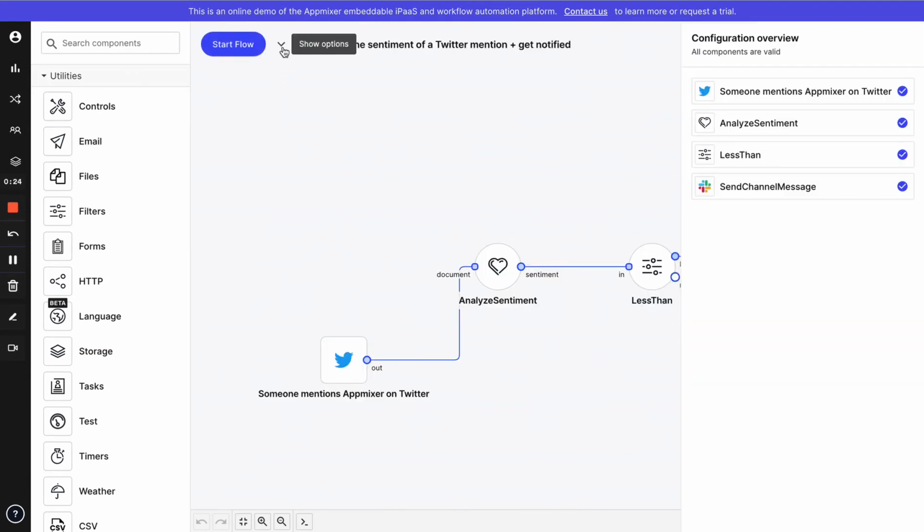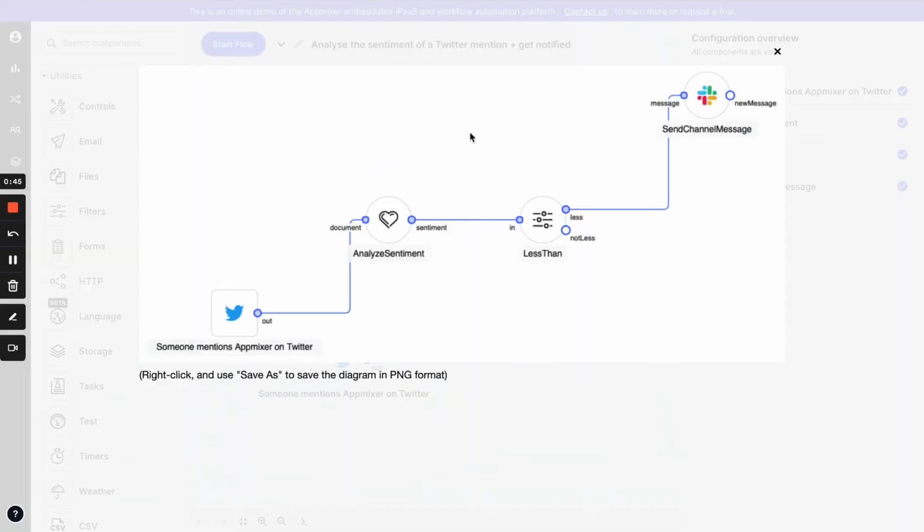Now click the small arrow icon next to the Start Flow button, and as you can see, you have two options to export the flow to an image. You can either choose SVG or PNG format. The following process is the same for both of these options. So click the preferred one and wait until the picture shows up.